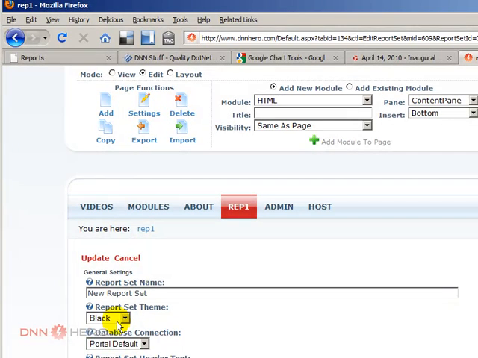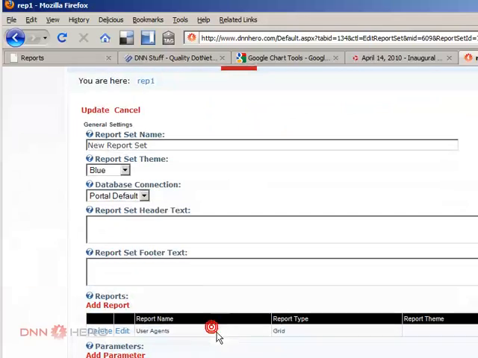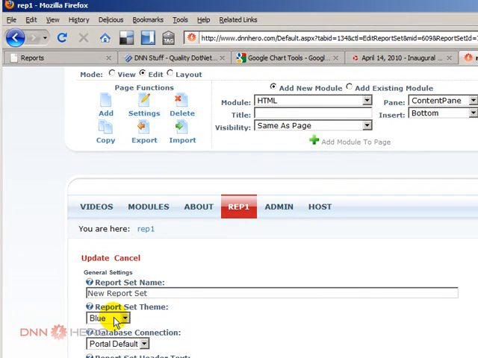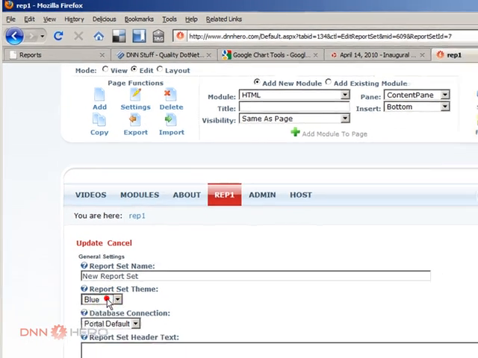So it has a couple of things already pre-established. Black is the one being used. Let's switch it to blue. So again, a different style. I'm pretty sure that you can easily create more styles for the report.